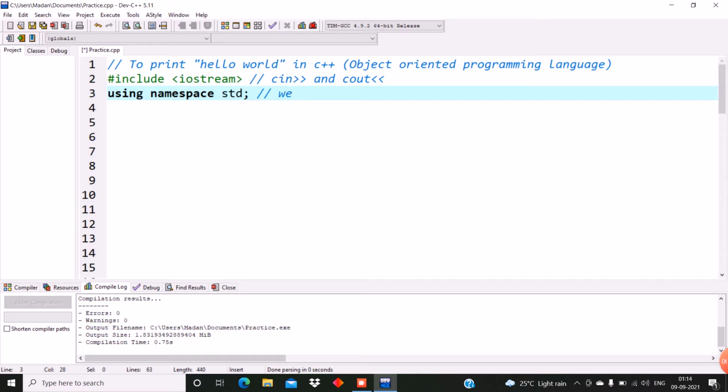So generally, the meaning of this statement is that we are using all the standard things in this program.